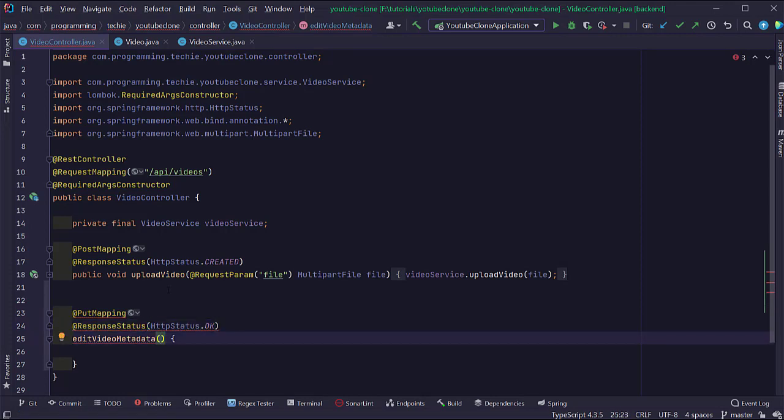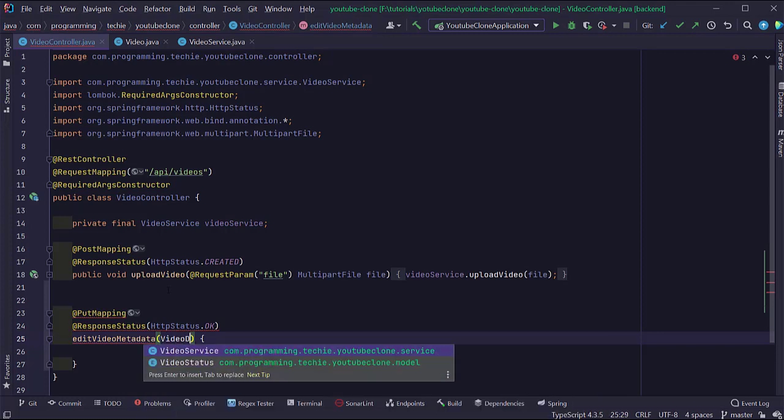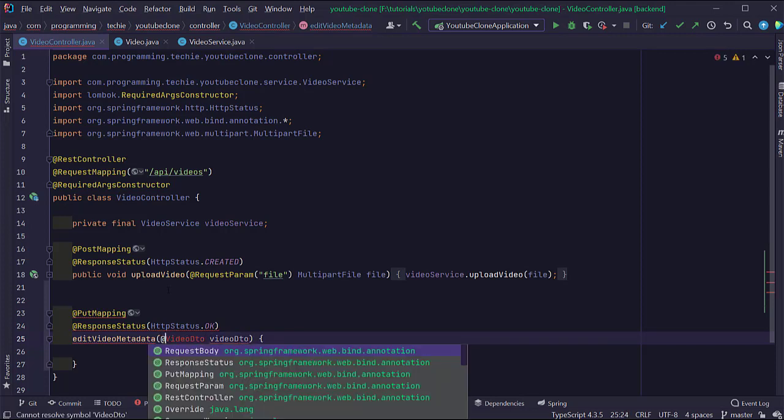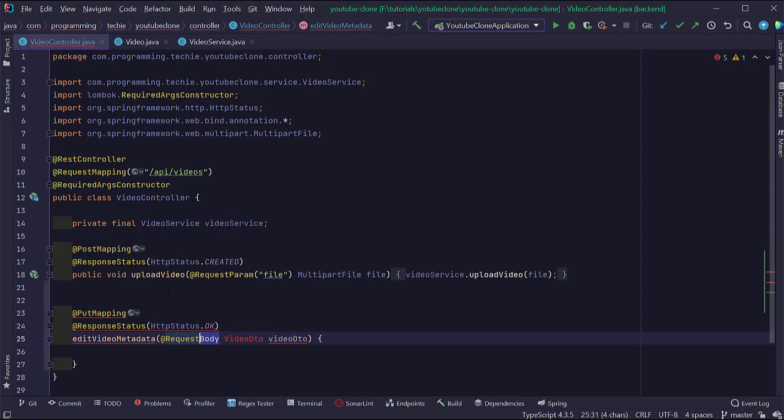Coming to the method itself, as I said before, we are going to expose a PutMapping, put API, and we are going to, of course, receive a request body from the client as part of the request, right? So for that, I'm going to create a new class called VideoDto. This class still does not exist. We are going to create this class now, and I'm going to add the annotation called RequestBody to tell Spring Boot that this is the request body we are receiving for this particular request.